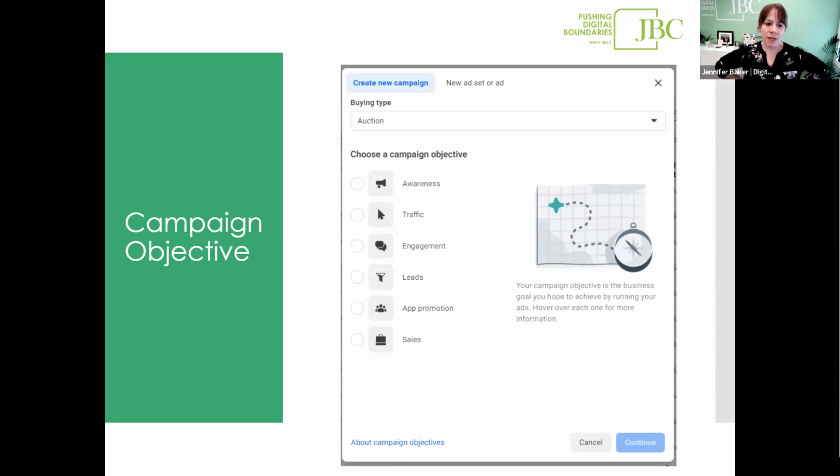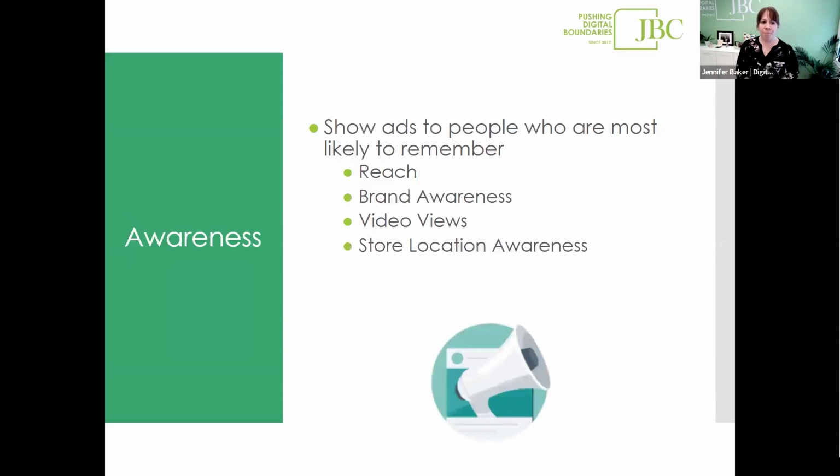There are 6 different campaign objectives based on what you want to do. We're not going to go through each of these in detail today. They operate very similarly, but there are some differences, which we will go through. As you're thinking about why you want to run your ad, what do you want to do with it? Do you just want to become Instagram, Facebook famous? Do you want to get new clients? Do you want to sell more books? What is it that you want to do?